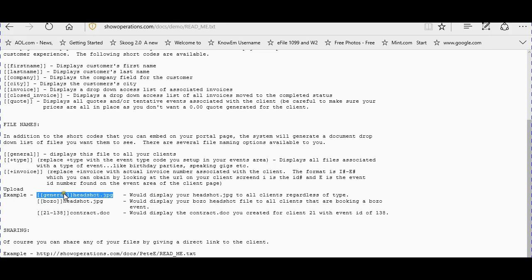Okay, if we had files that were specific to an event type, like in this case birthday party package, we would need to put the event type name in these brackets, and it has to match exactly as it shows up in your drop down. Anything different and it's not going to show up to the client. So please make sure that if you're using a special code, whatever you see in the event type drop down in your client screen, use that exact verbiage here so that they match and the document will be displayed to the client.